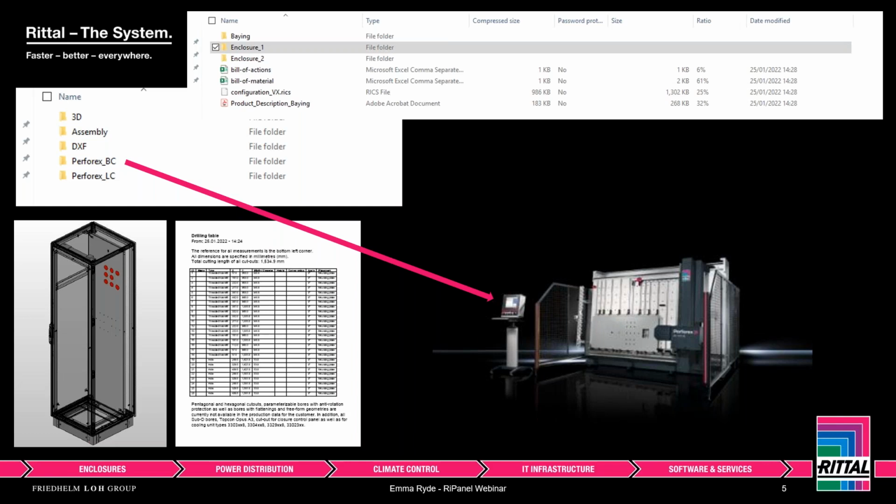So this is the Perfrex BC that you can see in the image. This is one of the milling machines. We also do a laser machine as well. So what this machine does is you can put flat parts on, you can put enclosures onto a certain size, and you can create the cutout. So none of it's done by hand, it's all done by machine.